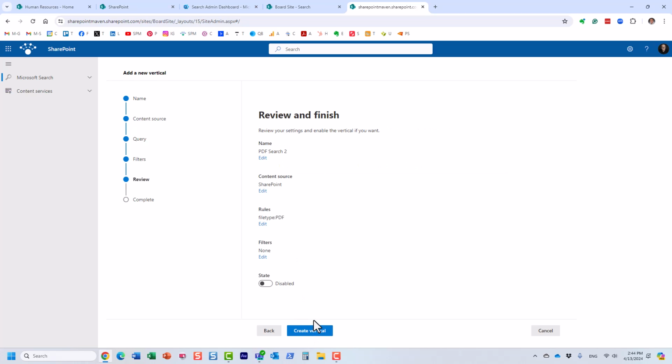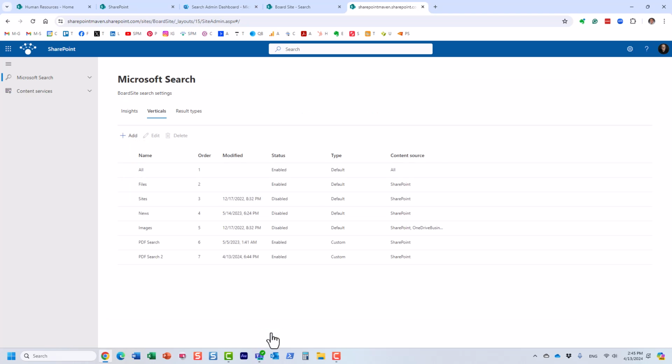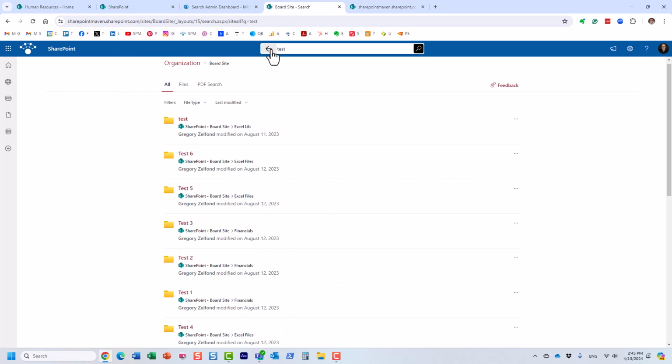and click next. Yeah, I mean, it's just a summary page. Now, you do need to enable it. By default, it's disabled, and you just enable it and click Create Vertical. Now, it's going to appear in the list, but it's not going to be available right away. It tells us it's all good, but it's not going to appear on our, as you can see, it doesn't appear.